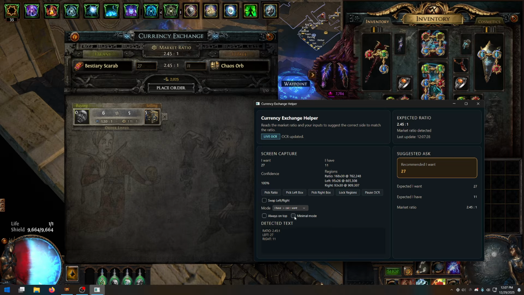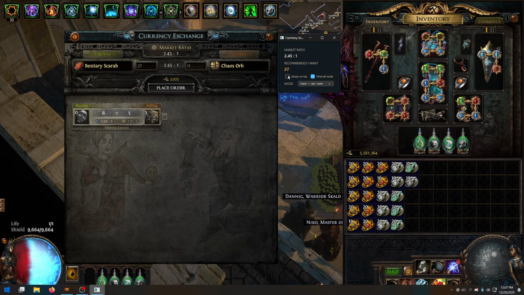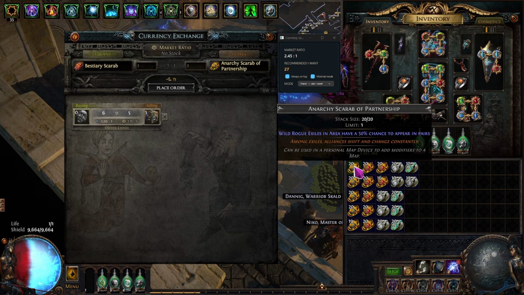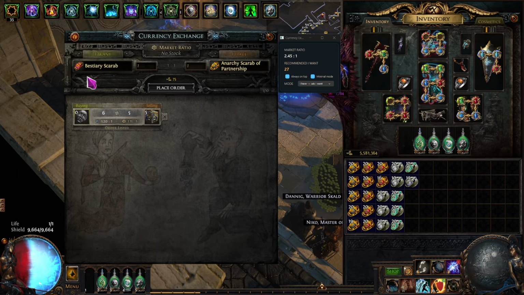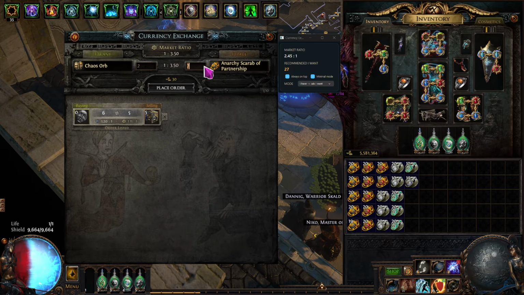I'm going to leave that as is. And we're going to put this into minimal mode so that it works similar to an overlay. And we will set it to always be on top. And now we can click into the game and quickly see what number we are going to need to type into the I want box. So here I have 99 of these scarabs, Anarchy Scarab of Partnership.